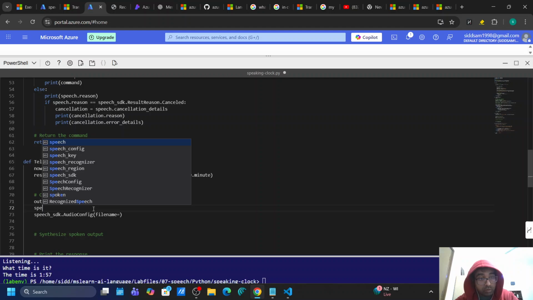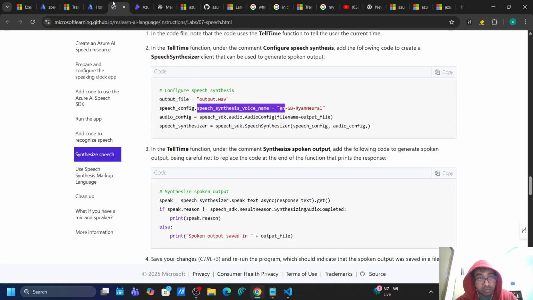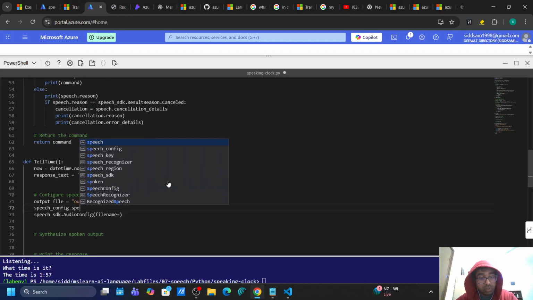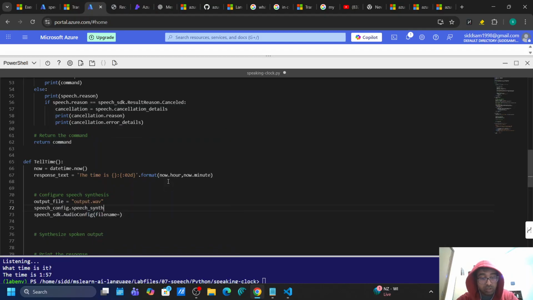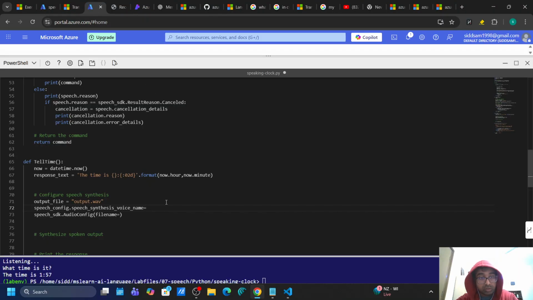So this will be speech config dot speech synthesis voice name, right? Yeah, so it will be speech synthesis voice name, and this we will set to this one, en-GB Ryan Neural, right? So we have set this to this one, and now we have our speech config set to this voice.